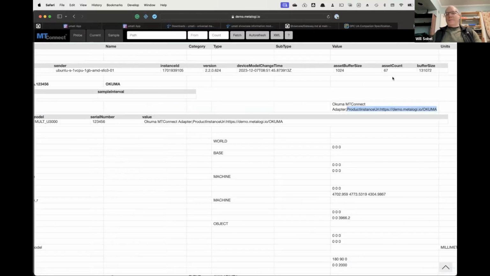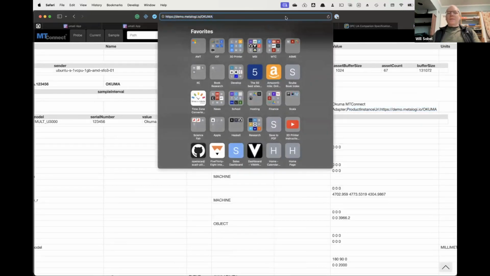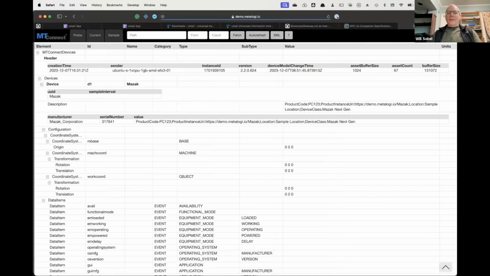So that's required. And you can also provide some other information as well, such as your product code, again the URI, and location, and that will be the longitude and latitude. We have to put it in there.